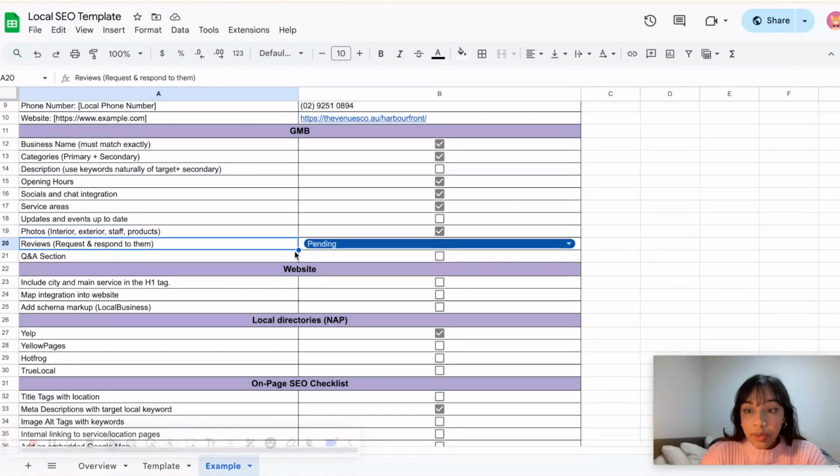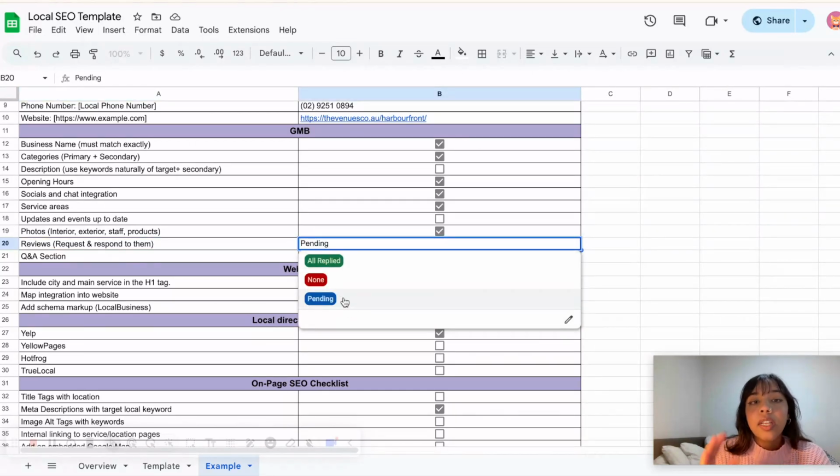In terms of reviews, it's important to respond to your reviews and provide any solutions or recommendations in case any customers have an issue or if they have a question. However, I've put pending here because there are few reviews that Harbourfront has responded to. However, there are a lot of reviews that they haven't responded to, which is why I have put pending.